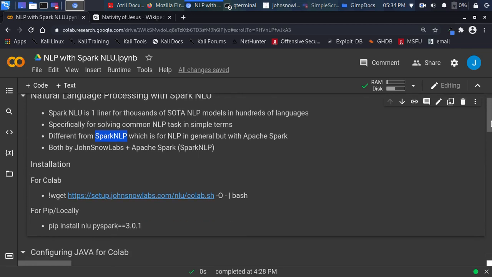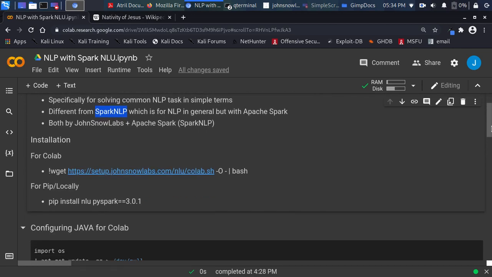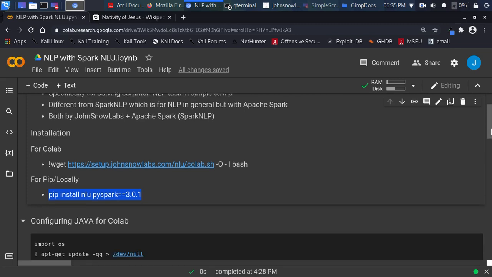In case you want to install it on your system, we'll see how to install it locally and on Colab. To install it locally, just run pip install nlu and pyspark, because it is built on top of PySpark. If you want to work with it inside Colab, you can go with this particular URL and install it. We'll try this method, or you can do everything from scratch.